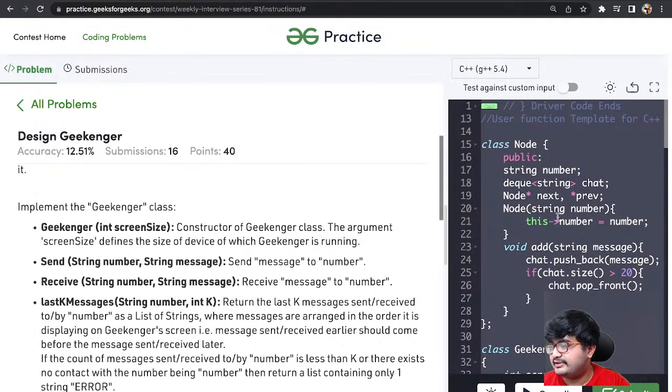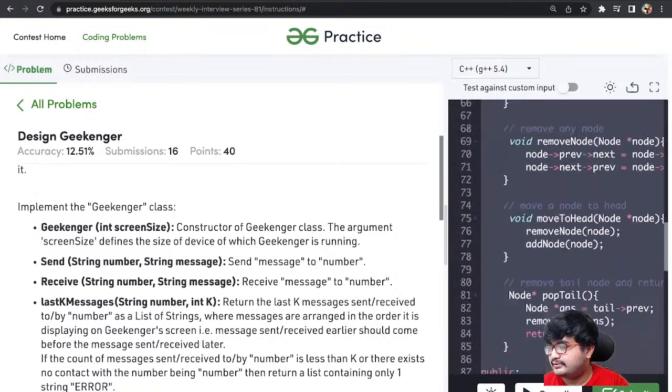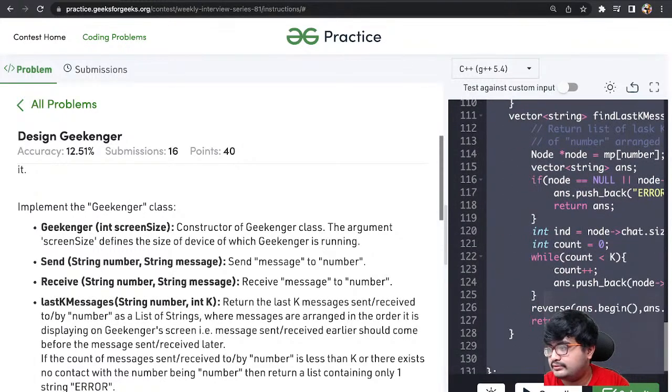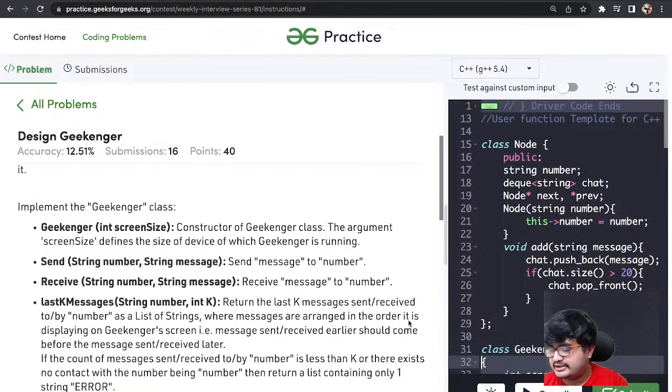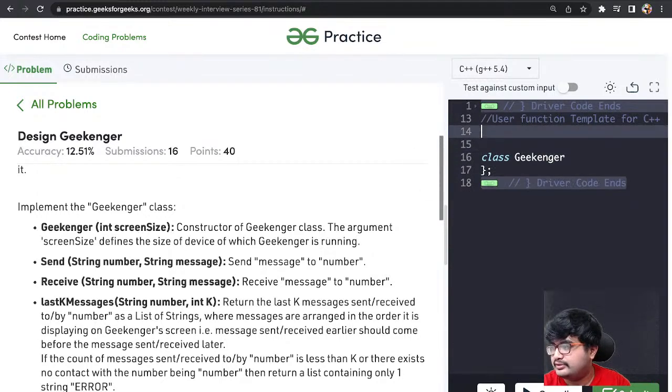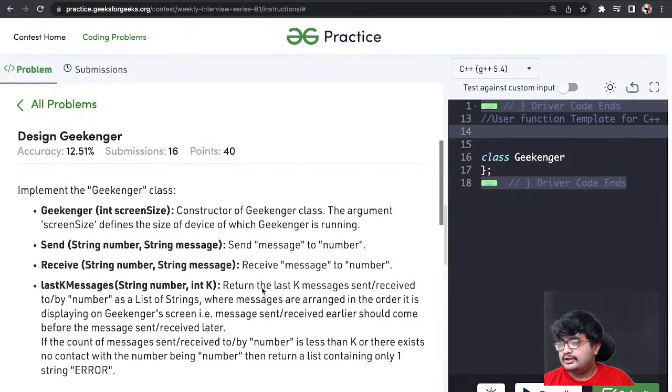Let's erase this if we can. I'm unable to erase, but let's see. This can be erased as well. So last k messages sent or received to a number, as a list of strings. When the messages are arranged in order, as displayed on Geekenger's screen, messages sent or received earlier should come before the messages sent or received later.